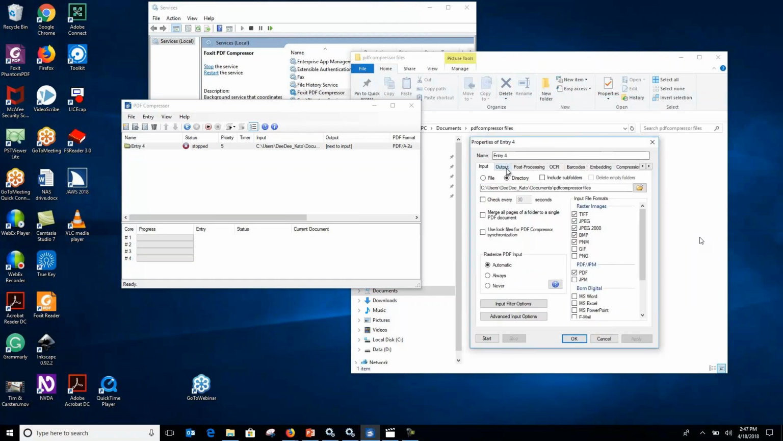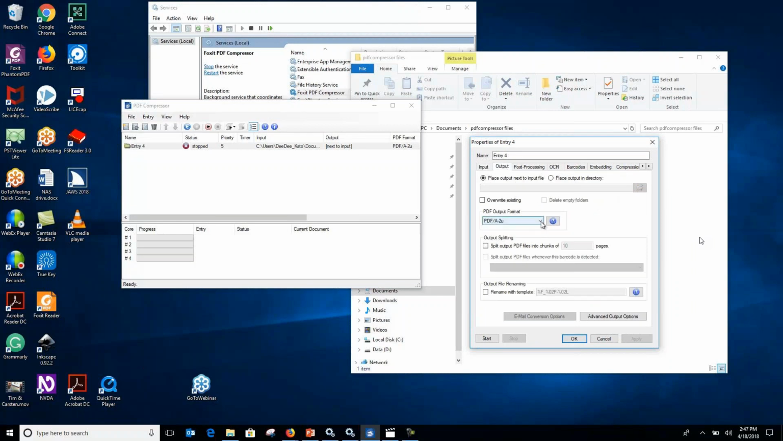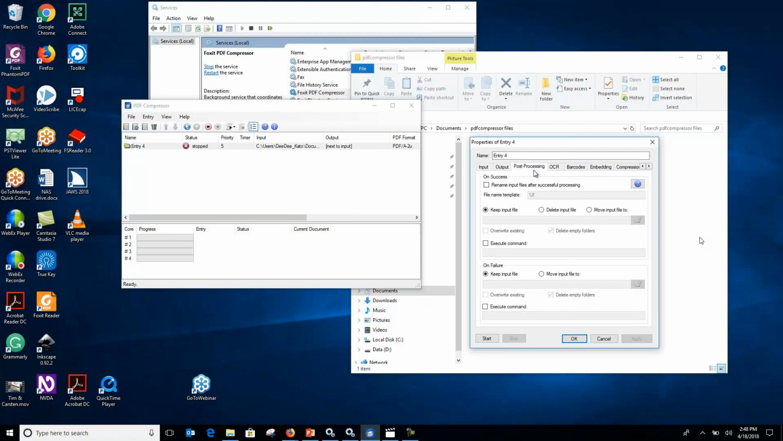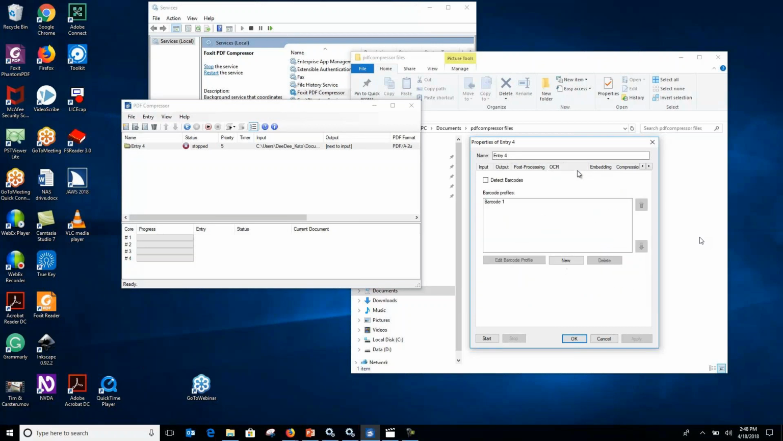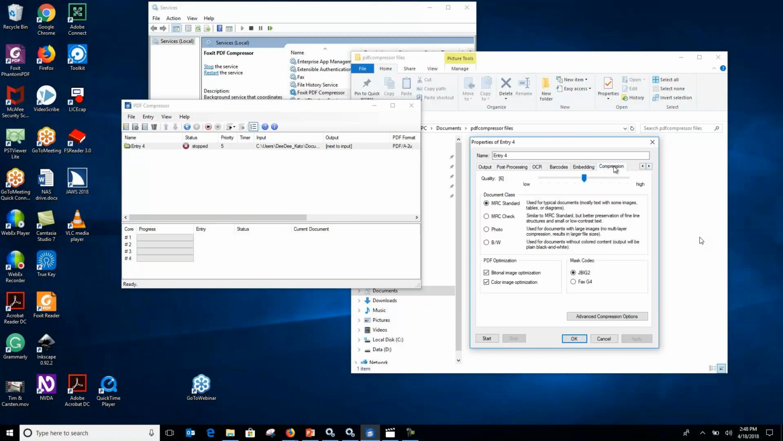You can do any types of conversions from any format to any format. PDF-A is big for governments for archiving now, so you can make that possible and automated through this product. There's a lot of processing you can do after it's processed. You can have it run applications, and of course OCR to make it text searchable. And compression technology, of course, we have a very high level of MRC compression that'll give you very good results.